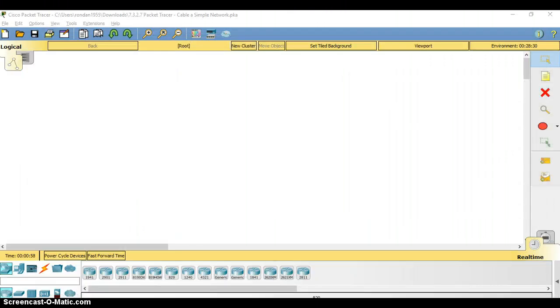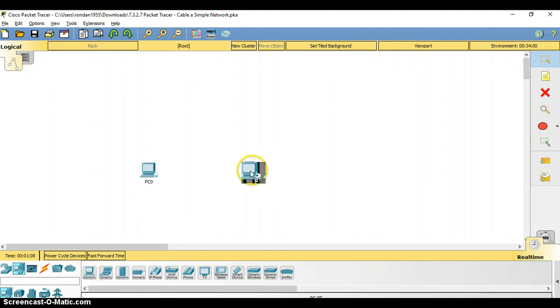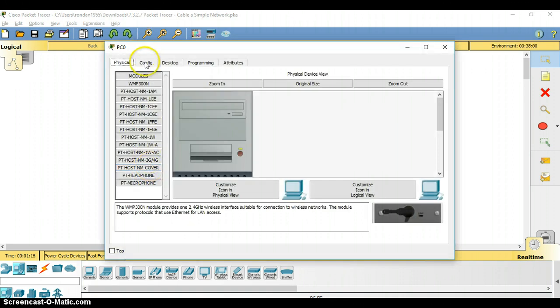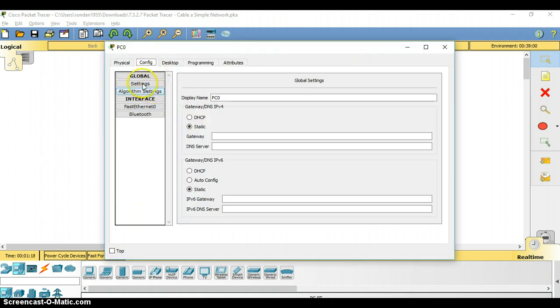Okay, so I'm going to move back over here, and the first thing it says is to bring in two end user devices, which are generic PCs. So I'm going to put one here, and then it asks to IP address them. So I'm going to click on PC 0 and on the config tab and change it to PC-A.